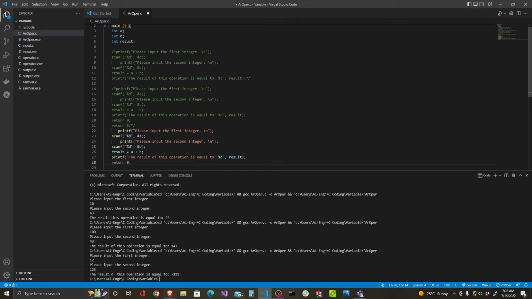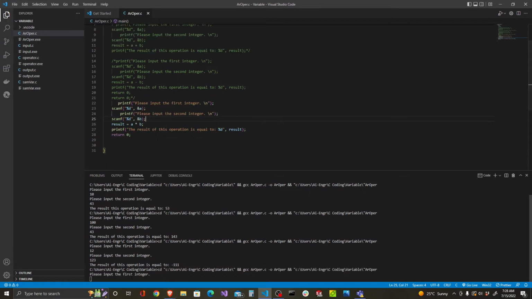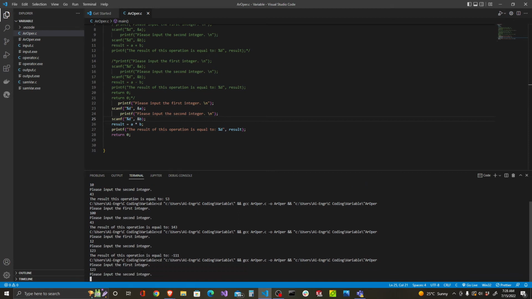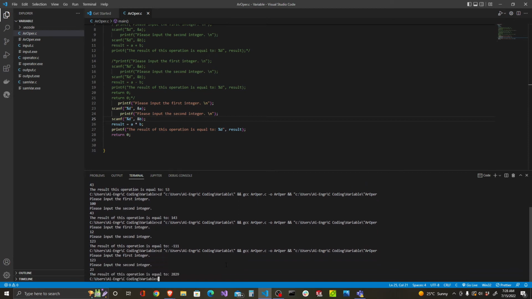Okay, so let's replace it with a multiplication, and then run it again and put in integer values. So that's it. It says here the result of this operation is equal to 2829, which is the product of these two variables that we have formatted or created.